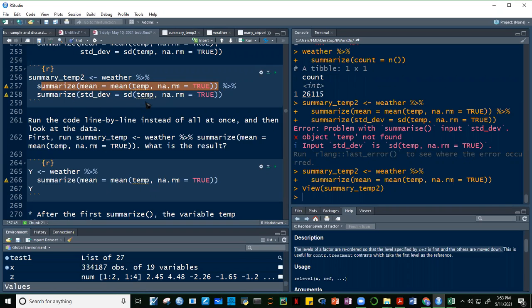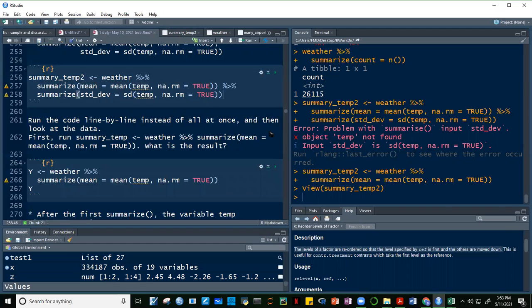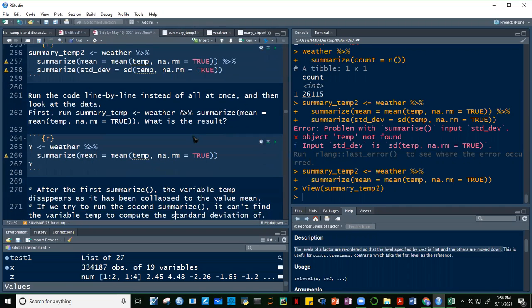Tapos pinakuha mo ulit yung temperature, no? Pinaano ulit natin yung standard deviation ng temperature. And then, so ano nangyari guys? Wala nakita na temp. Okay? Okay. So yun ang ibig sabihin nun, no?